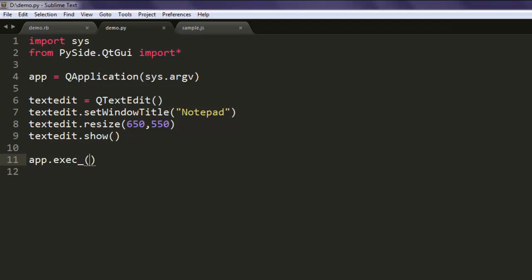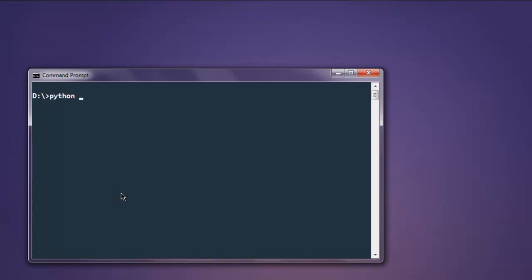Okay, so this is very short code that you have to write to create a notepad. However, if you want to extend the functionality of this notepad, then you have to add a menu bar, status bar, menu actions, and other actions related to your window. Okay, so let's execute this code. Type in python demo.py.